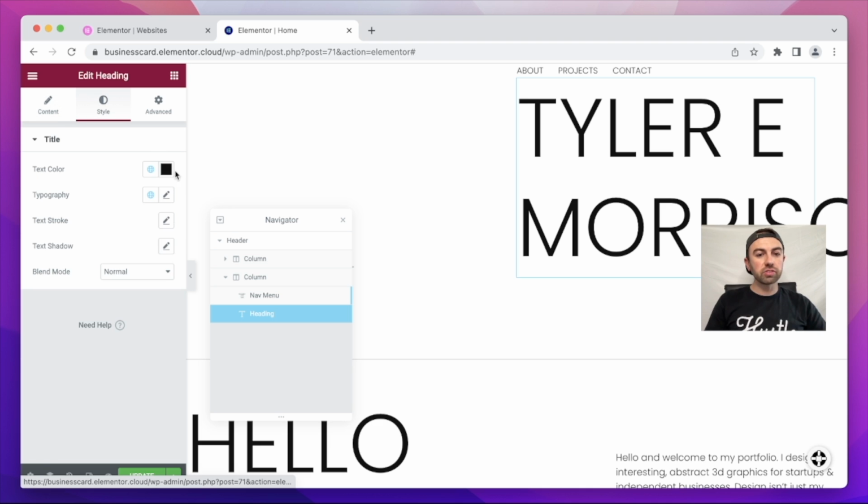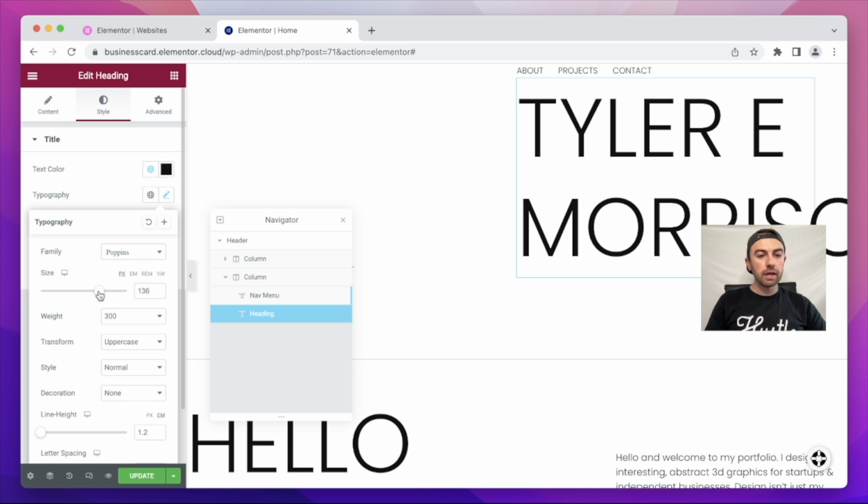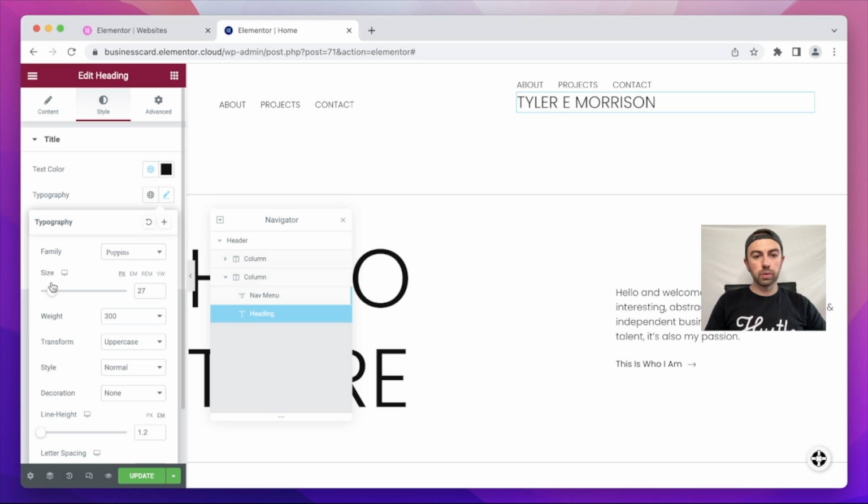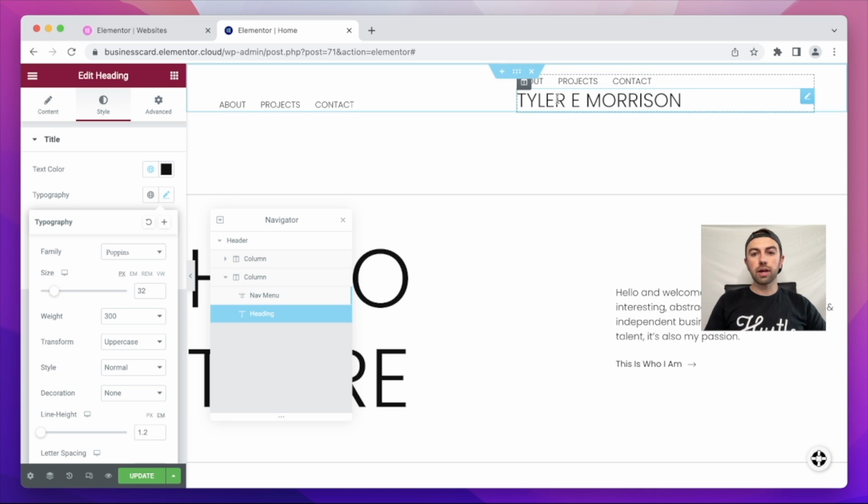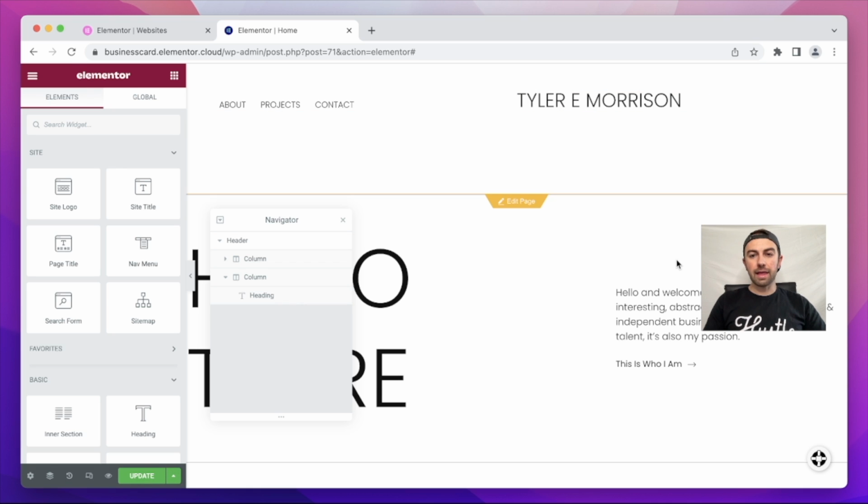And then we'll go ahead and go to Style, Typography, and drag this down. We want a good size here. 32 looks pretty good right there. I think that's a good size. Perfect. That's looking really good. And you can see we have a second menu here because we duplicated that column. We'll go ahead and delete that there.